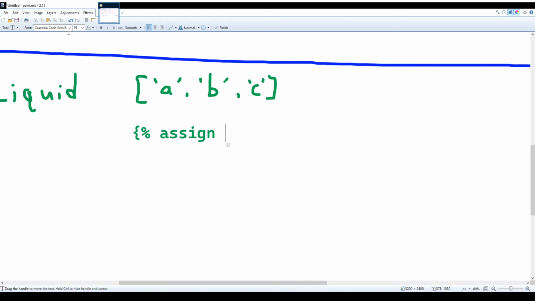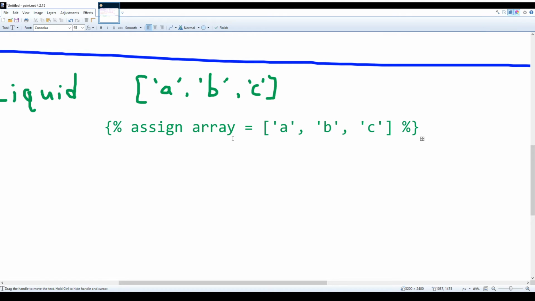Assign. Yeah, that works. Okay, so let's say I did assign array equals this thing. And this is a tag. So it's not really HTML, but anytime you're not in a tag, you can just do HTML. So you can do whatever outside of Liquid tags.